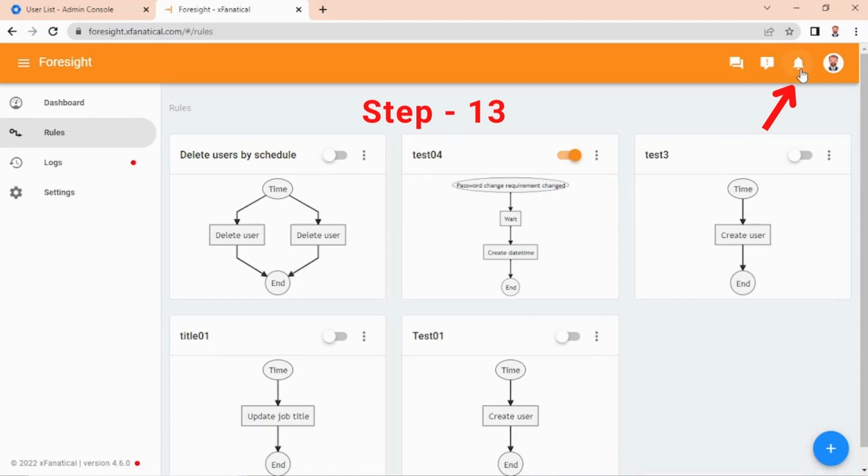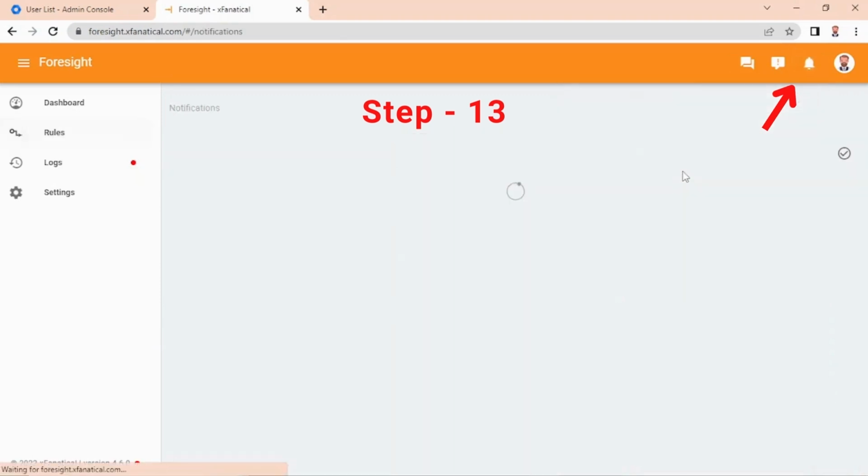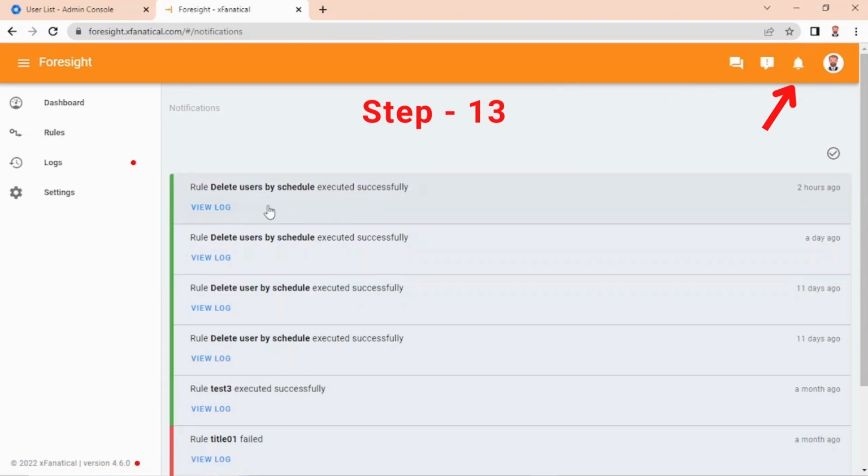Step 13. On the due time of user suspension, Foresight will notify you if the rule is executed well and if some actions failed. Check the notification on the top right.